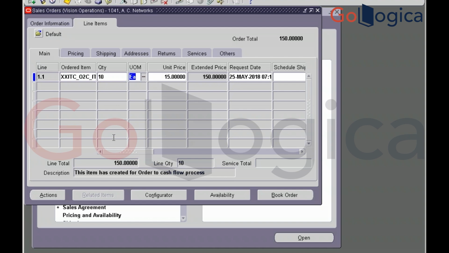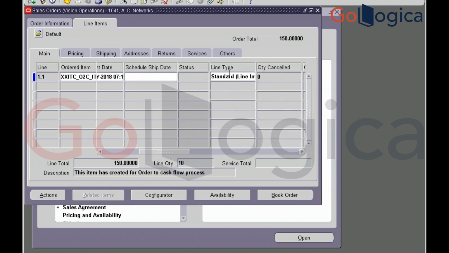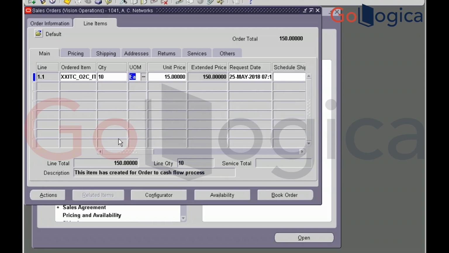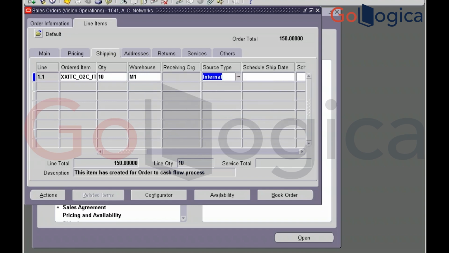Right now the quantity you are requesting is 10. You can see here the line type and order type are both handled through workflows. But keep in mind, we're going to see that whenever we discuss those types. Now at the shipping level, the source type is internal. Why is it internal? Any idea? Because we are picking the material from our inventory and sending it to the customer. We means here the seller. The seller is picking the material from our inventory, at warehouse level only.